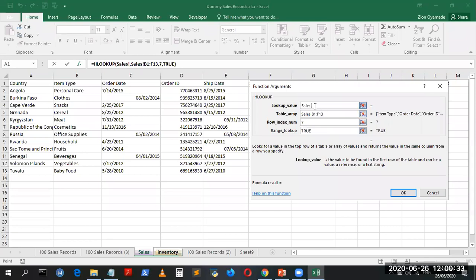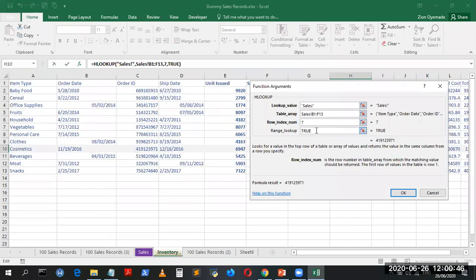So my order ID is what I'm going to put here, and then the table array as usual. Then the row index number, which we are going to count 1, 2, 3, 4, 5, 6, 7. And then you are going to input it there. Then your range lookup true, and then you click OK.